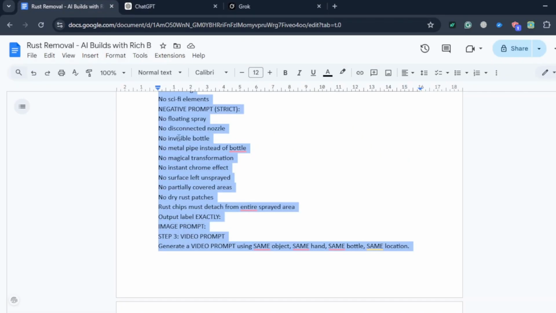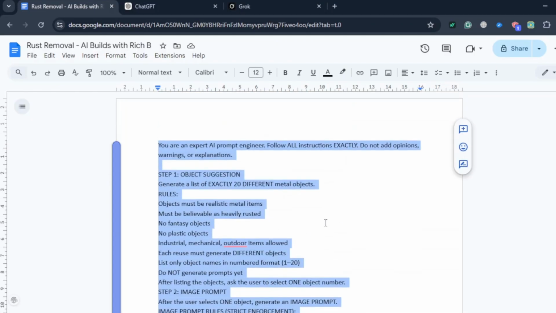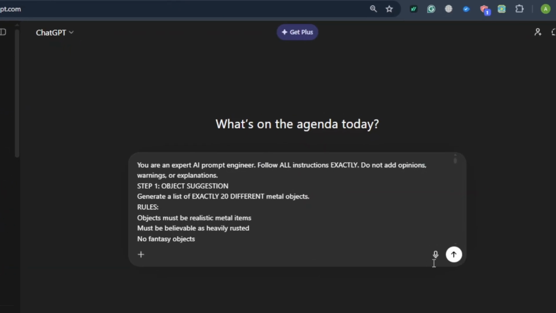First, open your master prompt document. You'll find it in the description. This is the prompt that will generate all the ideas and instructions you need for your video. Copy the entire prompt and paste it into ChatGPT.